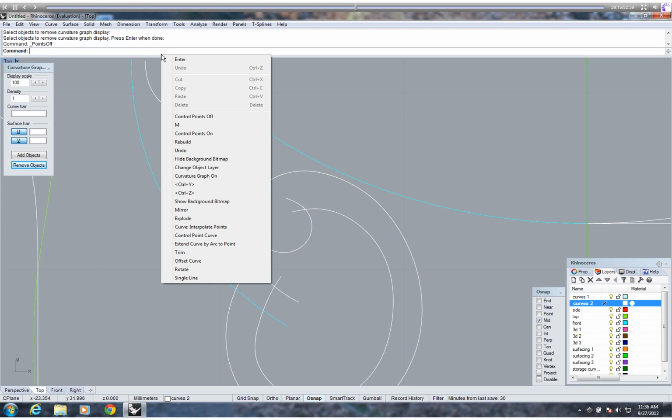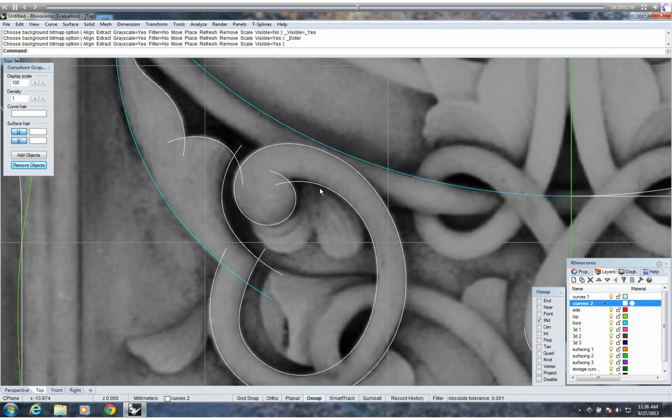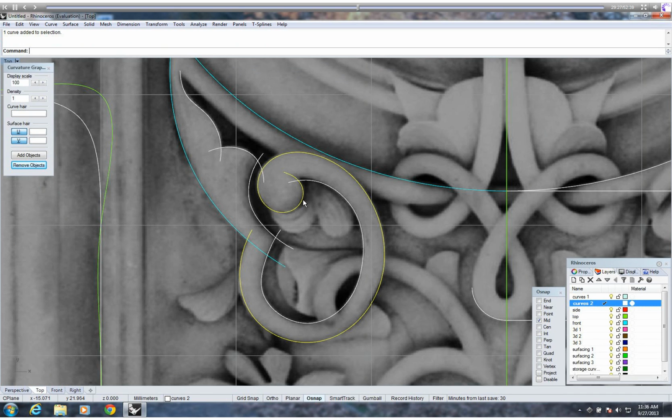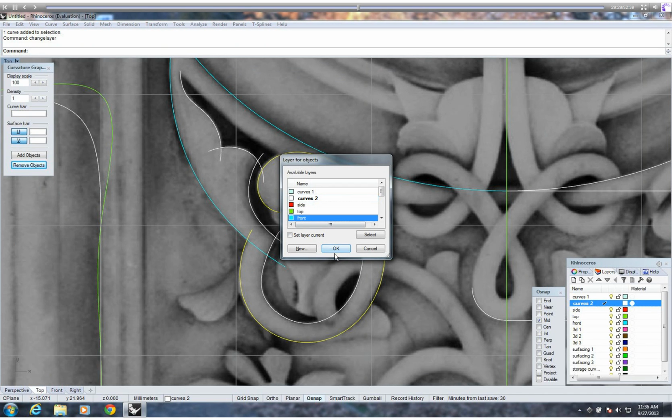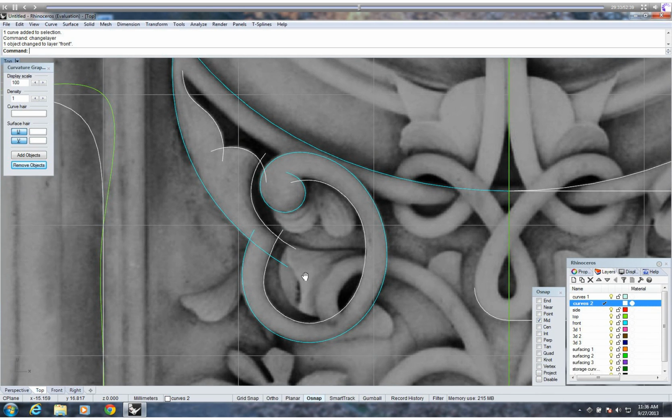I'm going to bring back my background image. And you can see I've deviated just a little bit. But I don't mind because I know that it's a nice, graceful curve. Add that to my finished curves.